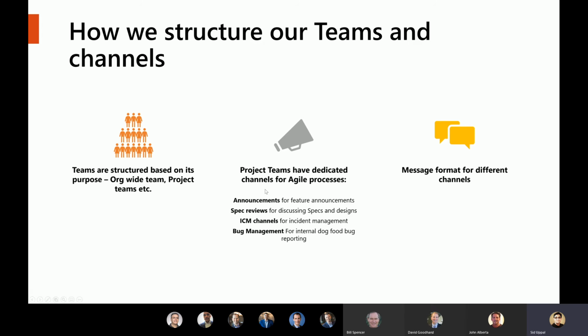Within a team itself, we tend to have a standard set of channels. Even different people have ended up with similar notions, so this is also a pattern others can adopt. We typically have a channel called announcements, where the program manager, engineering manager, or an engineer, when something is ready to be released, makes a post announcing this thing is available. Please help me test it, dogfood it, whatever. Then we have another channel called spec reviews, where program managers post a spec that is ready for review to get feedback on it.